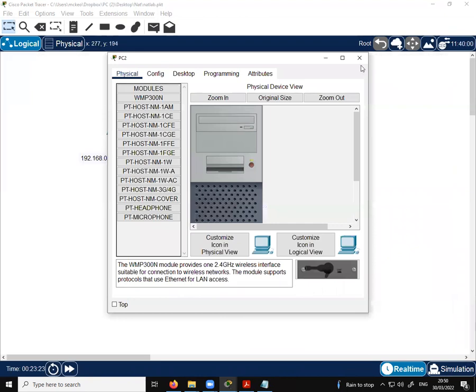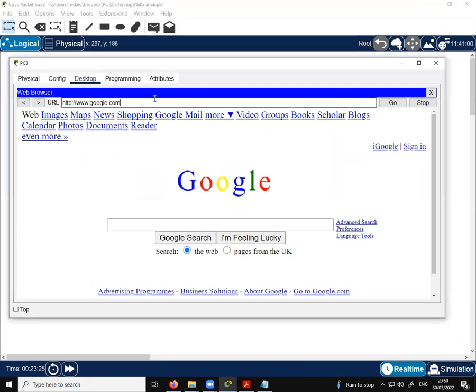Is everybody able to get a web page from google.com? Yes. Good, good, good.